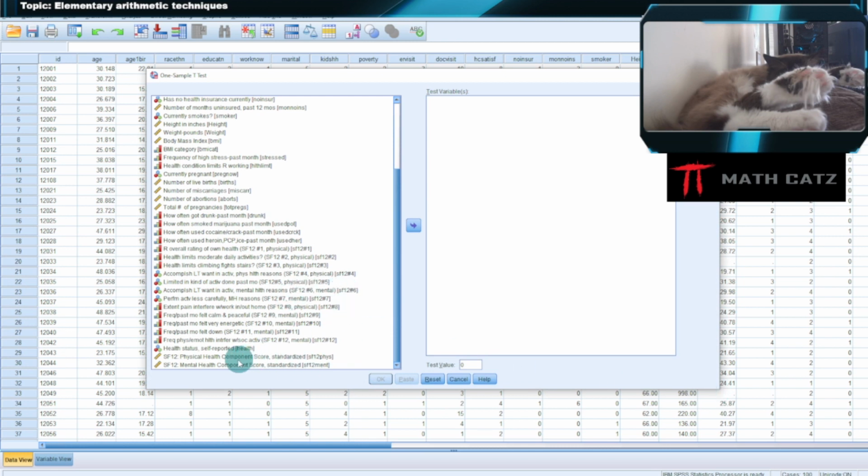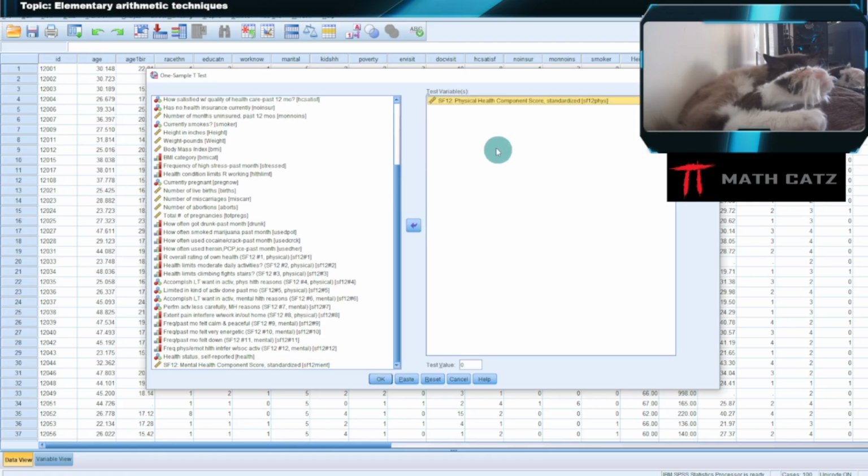At the end here, we have the physical health component score. That's the one we're going to focus on, but you can, of course, use many other variables here. We're going to click the arrow, and that moves it into the test variable window. Now we're going to make sure we select our test value here at the bottom, and we're testing this sample and this variable against a mean of 50 in our null hypothesis.